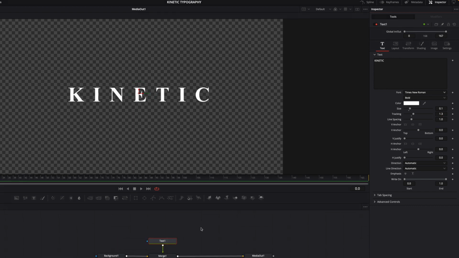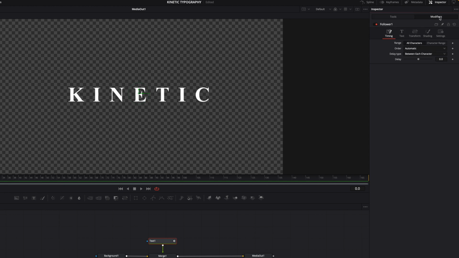Now here comes the fun part. We're going to animate each character individually. To do that, right click inside the text field and choose follower. This gives you access to the modifiers tab. We can now animate each letter. Click on the modifiers tab to open it.